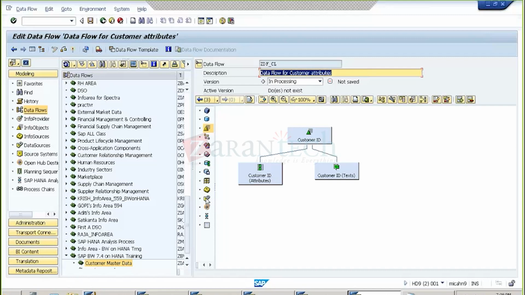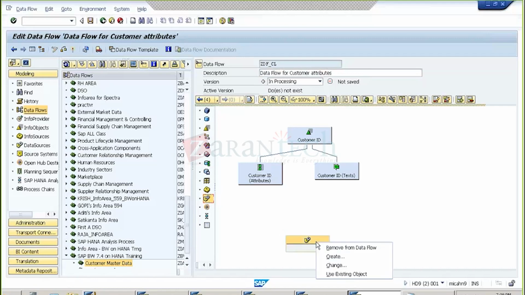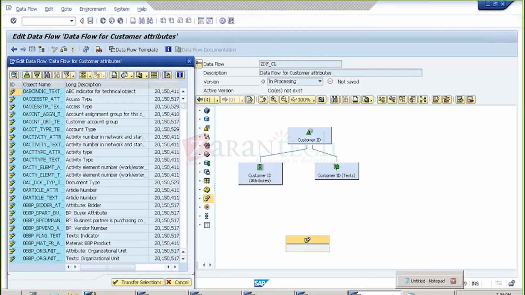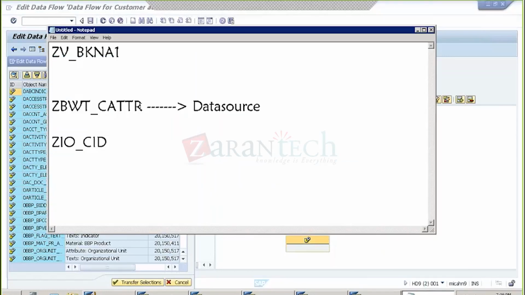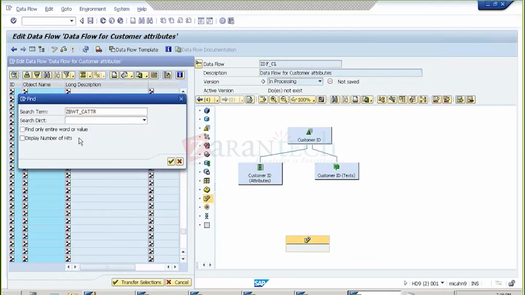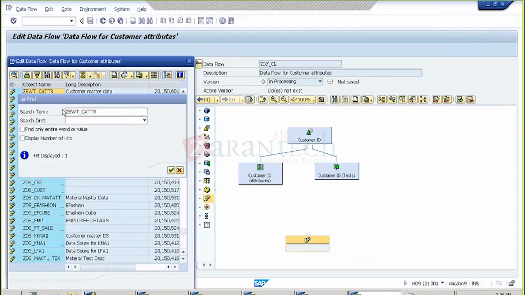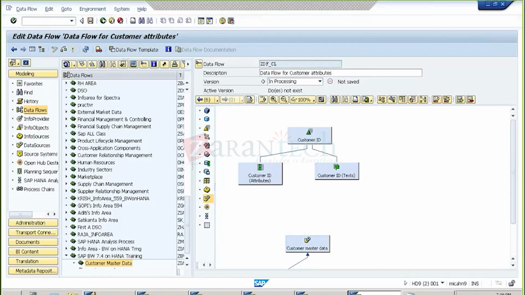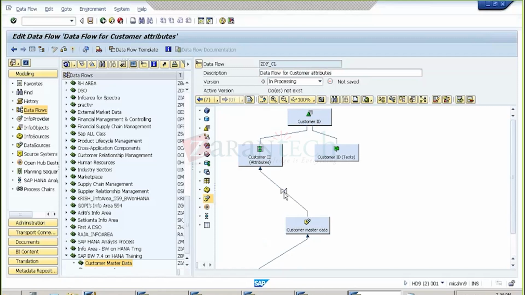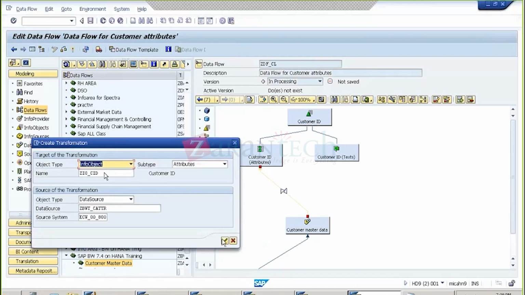Now how are we loading the data? Using a data source. Drag and drop the data source. Which data source? Right click and say use existing object. Search for your data source. This is the data source. Fine. So the data source is coming from this source system. Now how to create a transformation? Just draw a line, then double click. The transformations will be created.